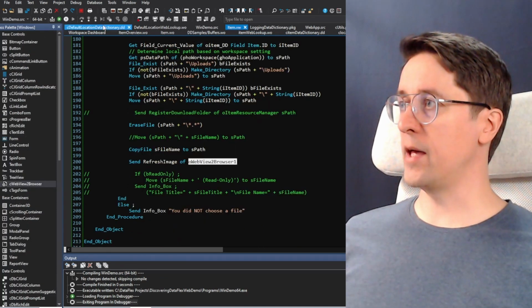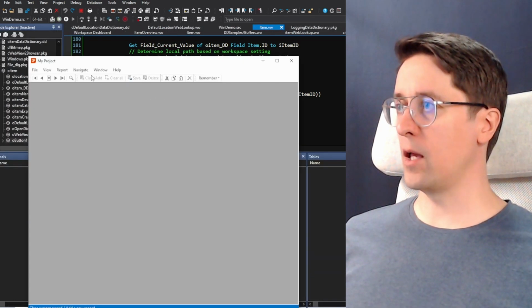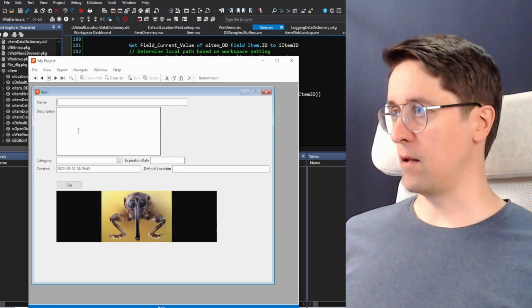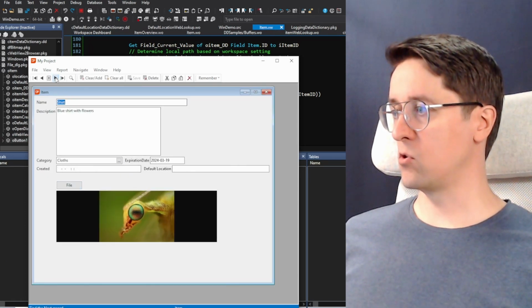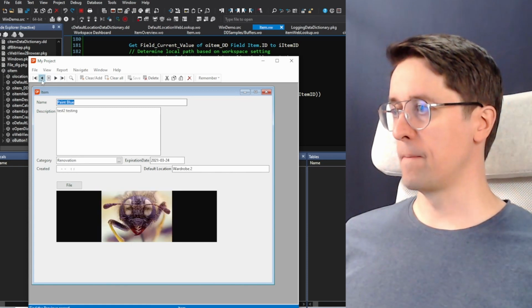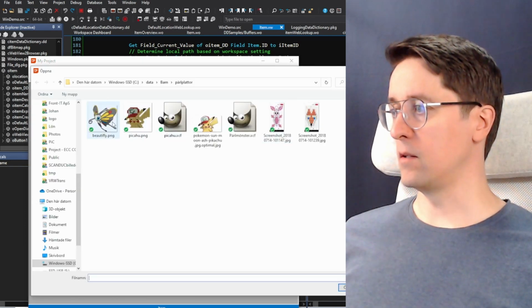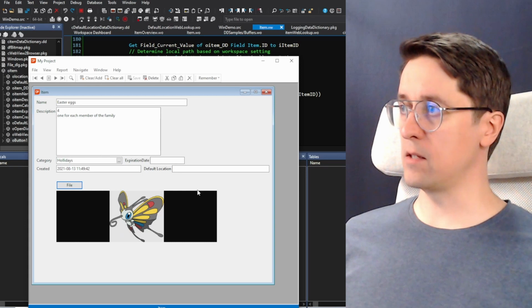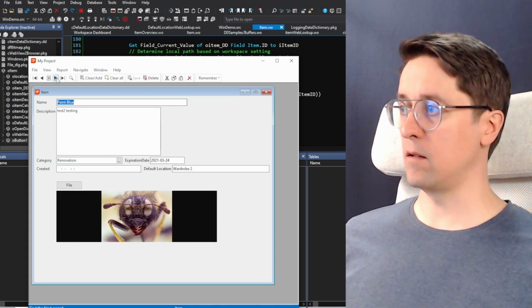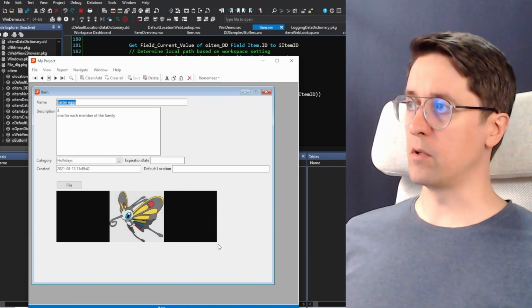And with that, we should be able to go into the item and find an item where we can upload an image. Let's see if we have. Yeah, let's take this one. And I go into File, and I want to upload this butterfly. Now it's updated, and if I go up here again and go back to the view, the new image is the one that is uploaded.